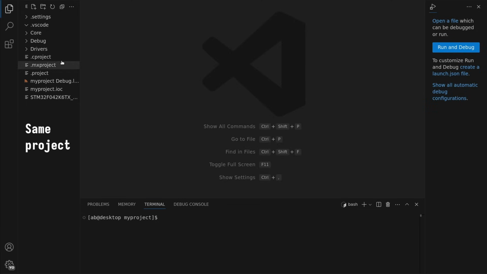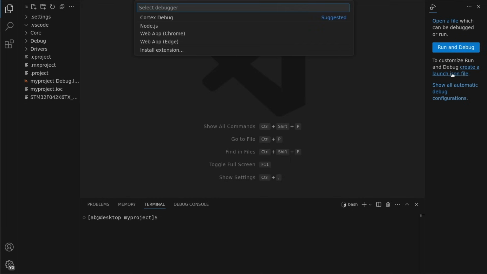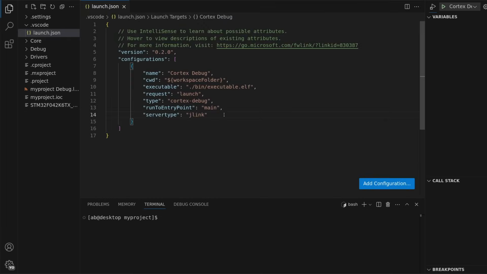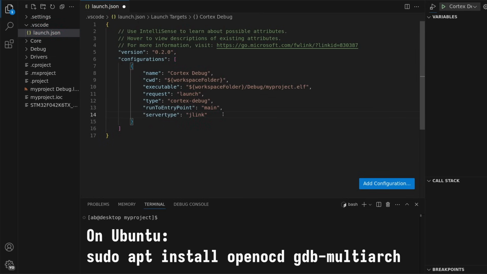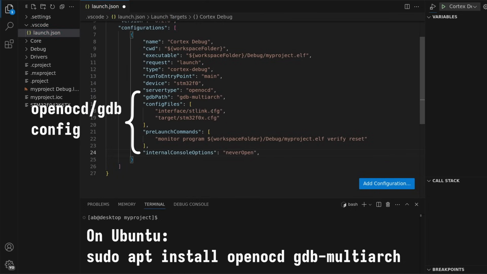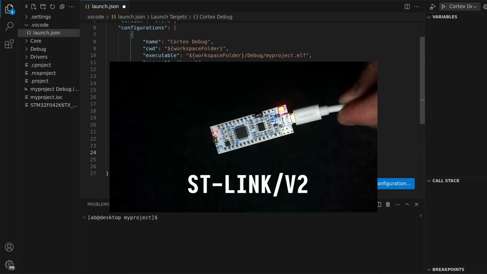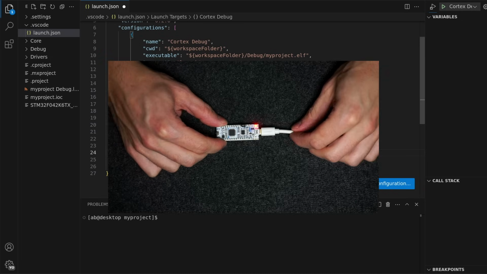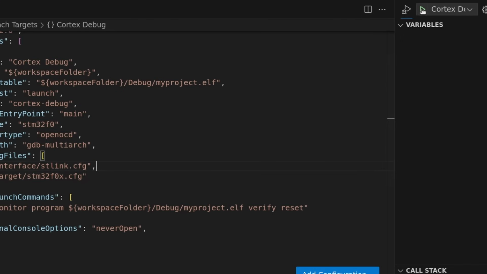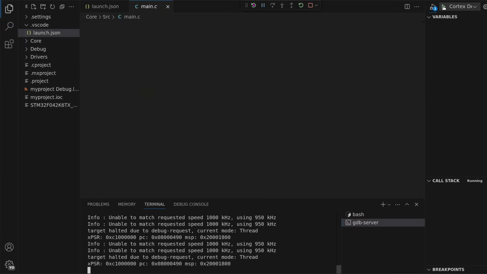Here I've opened the same folder to the project we just created. And to flash and debug this, we can create a debug configuration in launch.json. We will use the Cortex-Debug extension, and we need to modify a few things in here. First, the executable field, so it matches the path to the executable that CubeIDE produced. Then we can add a few more lines below to use OpenOCD and GDB for flashing and debugging. That's it. This microcontroller board includes an onboard debugger, so it's just a matter of plugging in the USB cable and pressing the play button in VS Code to flash and debug the program.